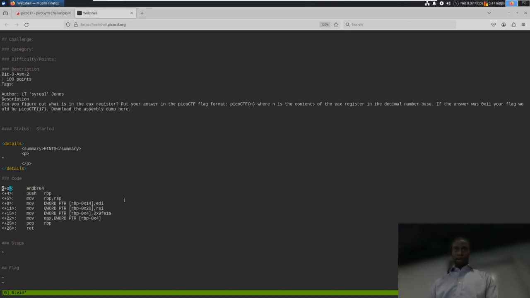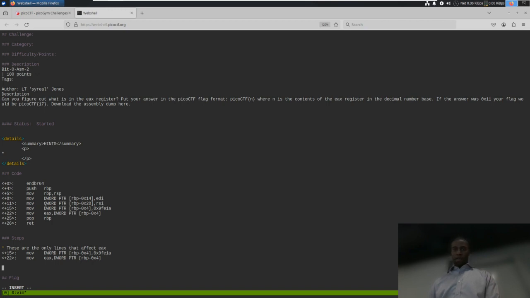So let me go ahead and I'll do the same thing and copy this over with YY to yank them. I'm going to paste it here and say, these are the only lines that affect EAX. Okay. And so the EAX value, all right, so the EAX value is probably this guy, which I guess I have to do the long copy and paste every single time. That's fine.